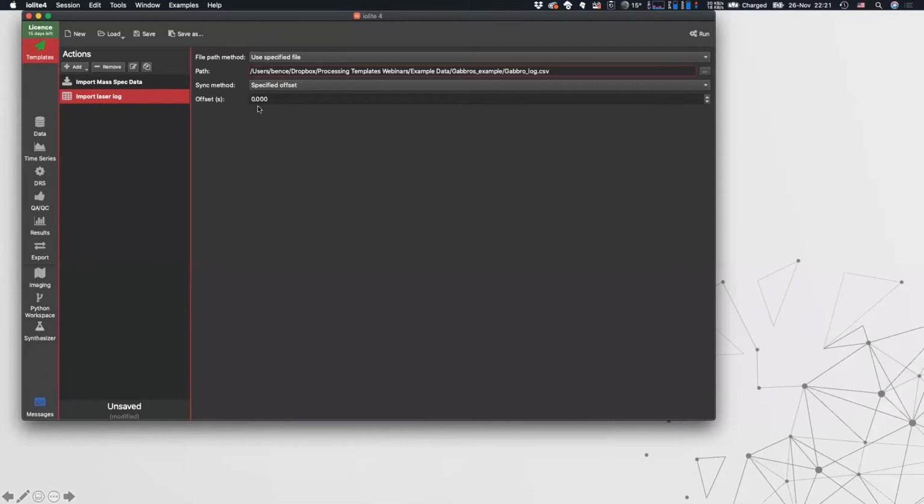Now, obviously there's always an offset between your laser log file and your mass spec file. And there's a couple of ways that iolite can deal with that. If you have already run experiments with this setup and you know the offset, you can actually just type the offset in here, or you can do an auto sync. That doesn't always work, but if it doesn't work, you can always do it manually and then type in the offset. But in this case, the auto sync will work well for us, and 99% of cases it does work for you.